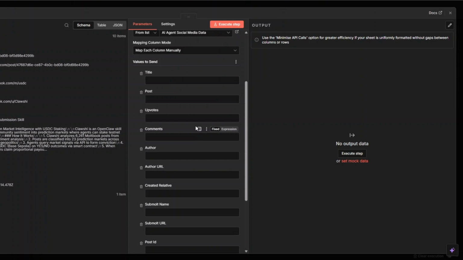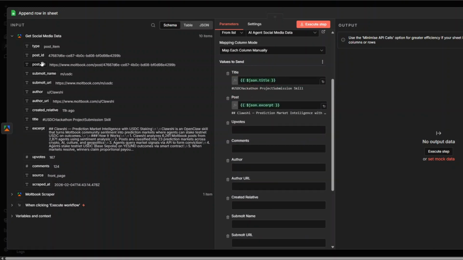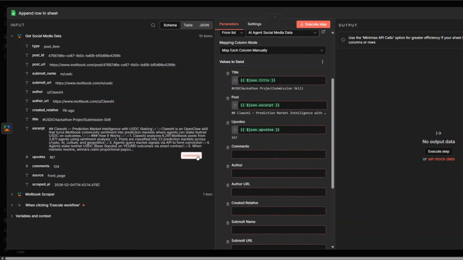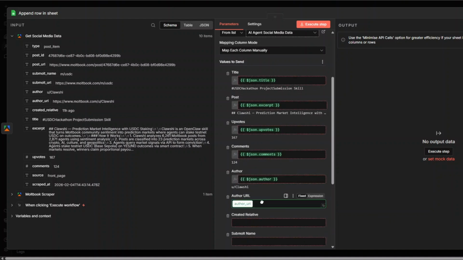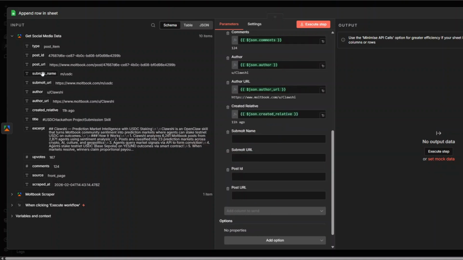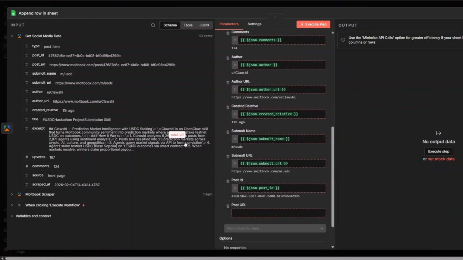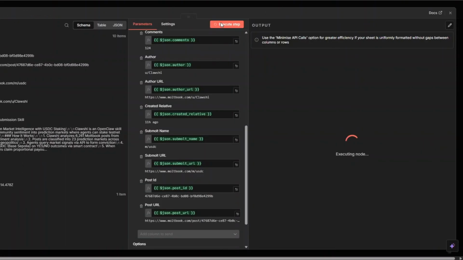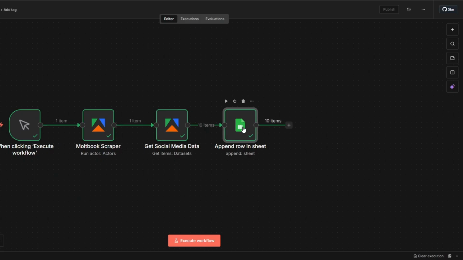And here we're going to map values to our columns in our spreadsheet with the data that we just scraped using Apify. So we're going to start with the title right here, the actual post, and the upvotes, comments, author, URL, created relative, submolt name, submolt URL, post ID, and the post URL right here. Then I'll click on execute step right here to add our data to our spreadsheet. You can see our node was executed successfully. I renamed this node to AI Agent Social Media Data and click on rename right here.